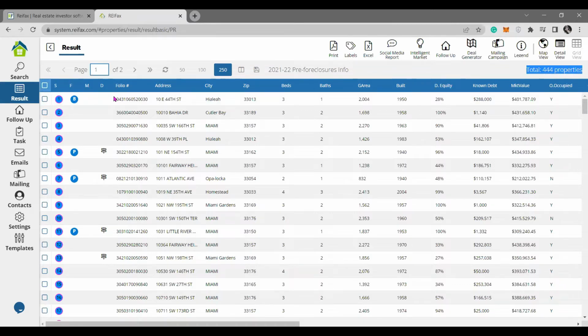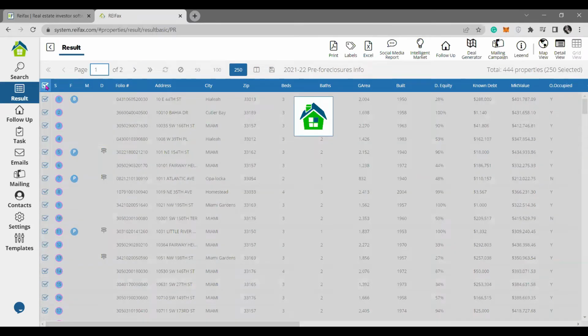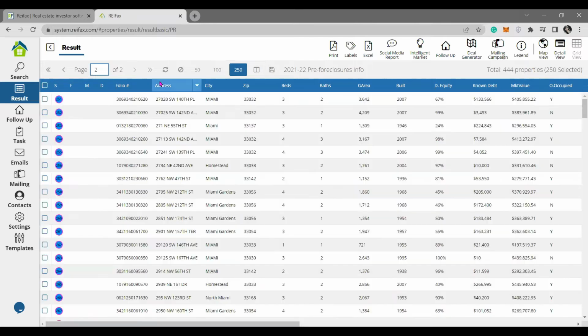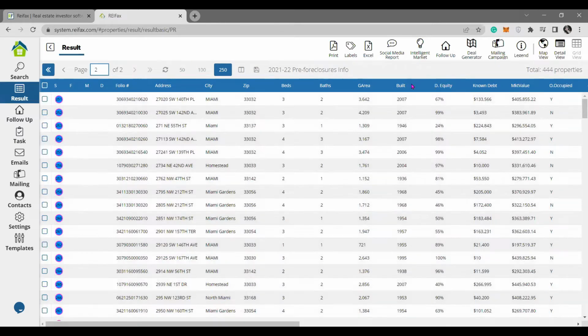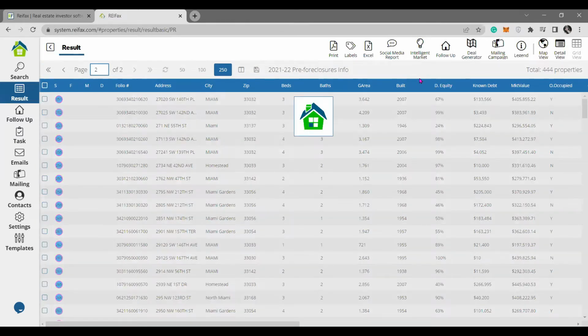So you can just select page 1 and page 2. That way you are selecting all the properties in your results. Let's wait here. There it is. And then click on Excel and export this into an Excel file or into a CSV file. It's up to you to decide, okay? Once you do that, you will find those records in your downloads folder in your computer.